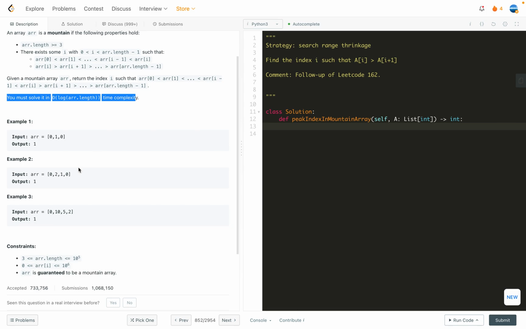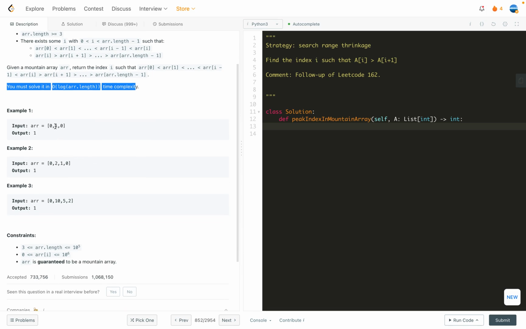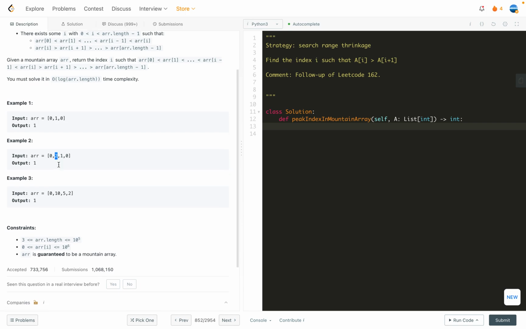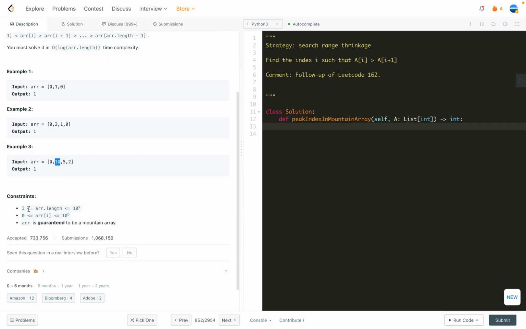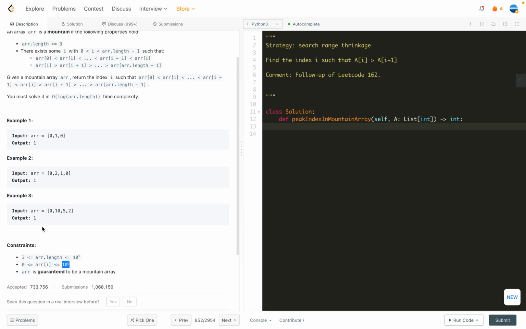So here we have 3 examples. If you look at the first one, obviously index 1 is the peak. And if you look at the second one, index 1 corresponds to the peak. And similarly for example 3, index 1. Here the length is bounded below by 3, greater than or equal, and bounded above by 10 to the power 5, right? Then the elements are non-negative and bounded above by 10 to the power 6. So this array is guaranteed to be a mountain array. In other words, we have a valid result anyhow. So with that said, we are ready to look at the coding.